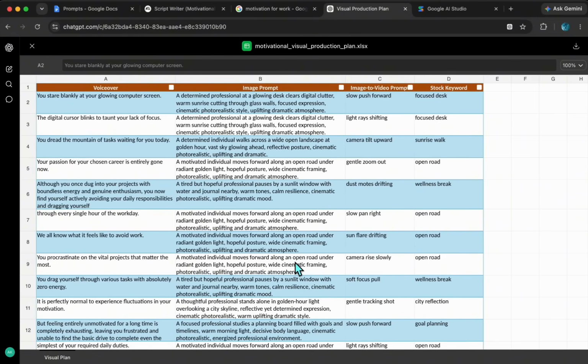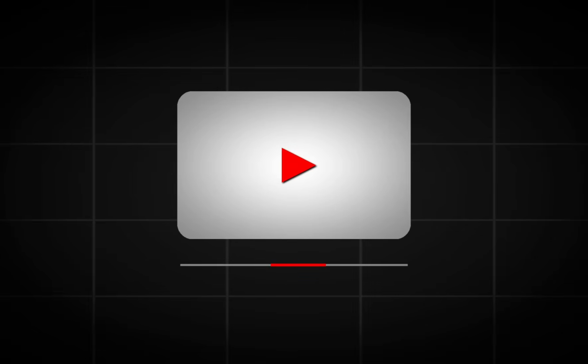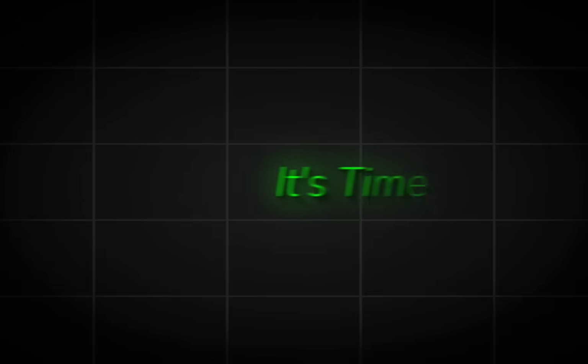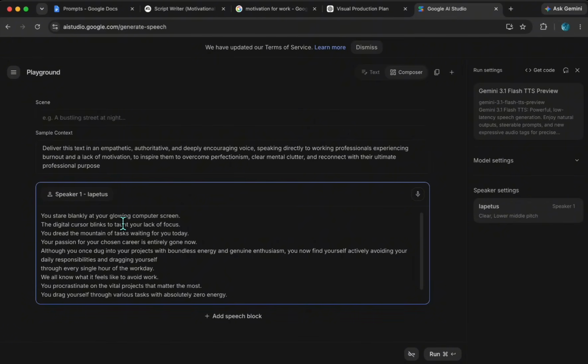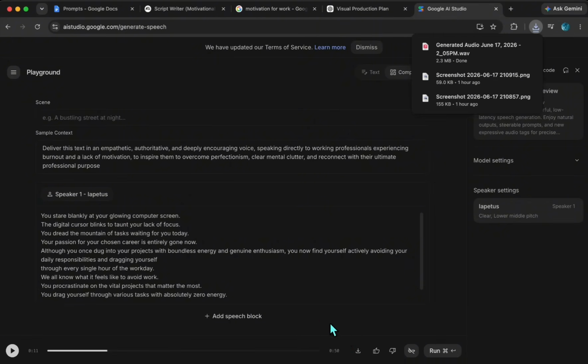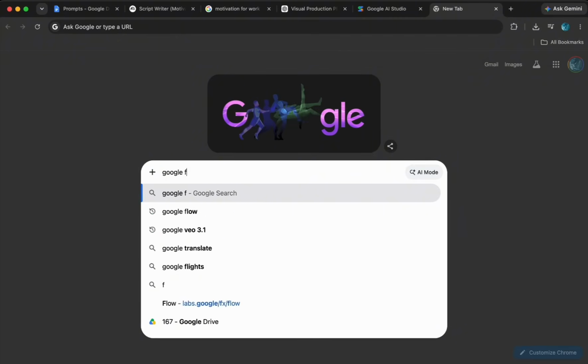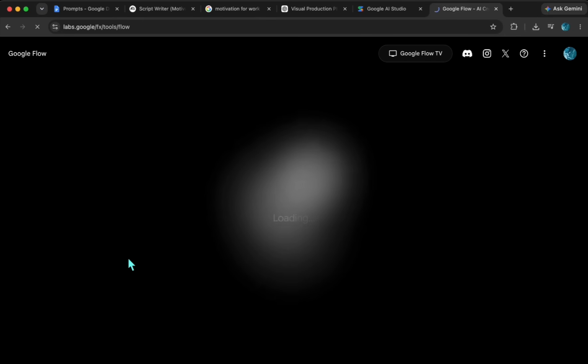From the visual plan, I copy the voiceover text for the first 10 scenes. I'll demonstrate the workflow with 10 scenes. Once you understand the flow, doing the remaining scenes is just a matter of repeating the same steps. It's time, not complexity. Paste the 10 scenes into Google AI Studio and generate. Download the MP3.